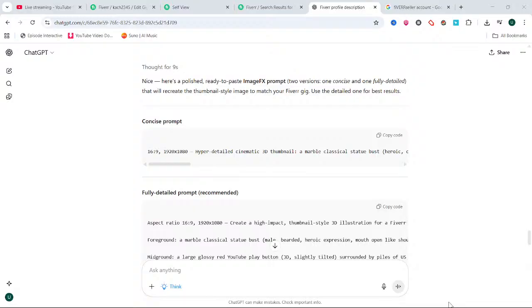So we're going to go back to our ChatGPT and say copy code. We have copied this. So let's head back to our Image FX. Control A, Control V. We'll select this and hit create. So it's going to create 4 images for us, and we're going to select the one that we like.